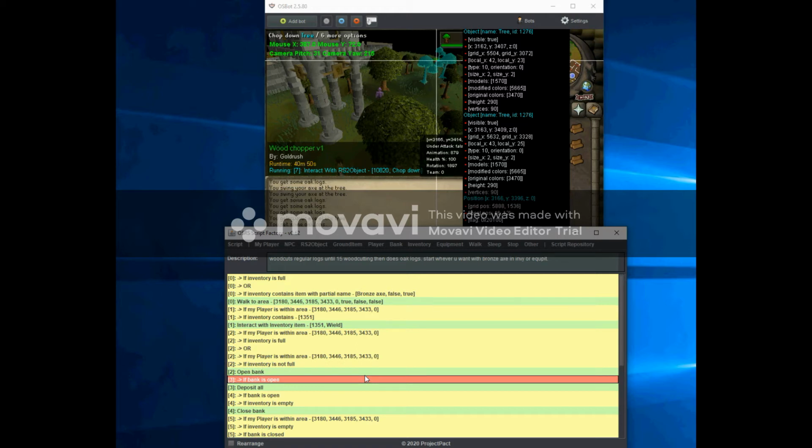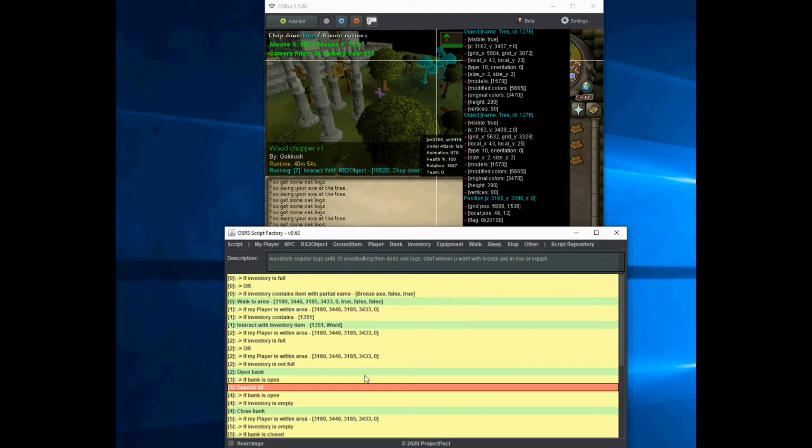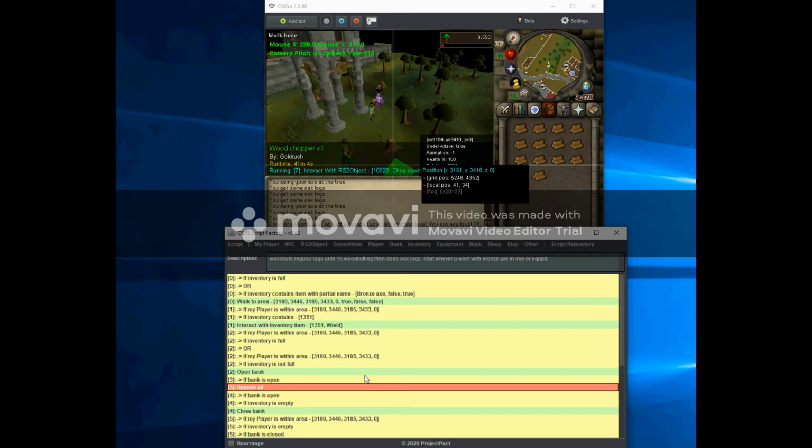If the bank is open, I'm going to deposit all. If some of you are wondering why I added the OR statement, it's just something simple that you can do to make a method check twice before it skips over that method.